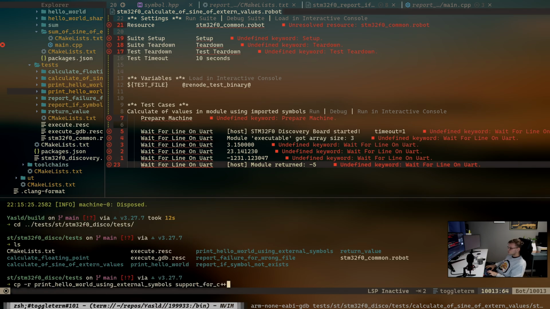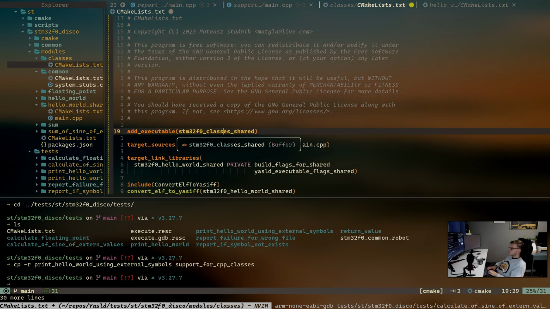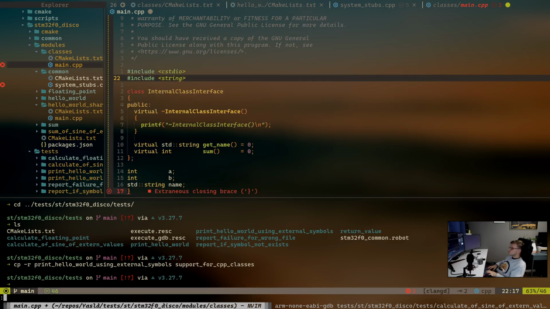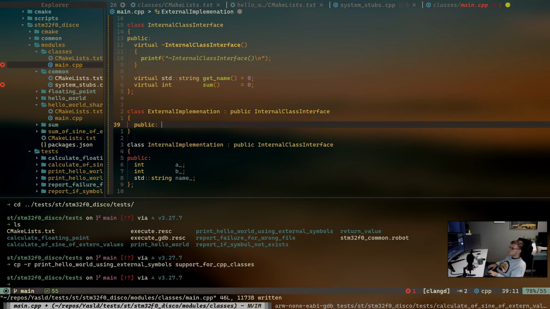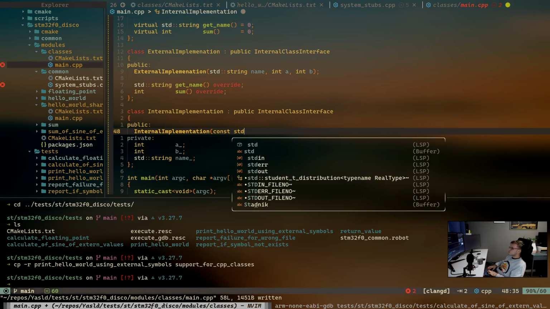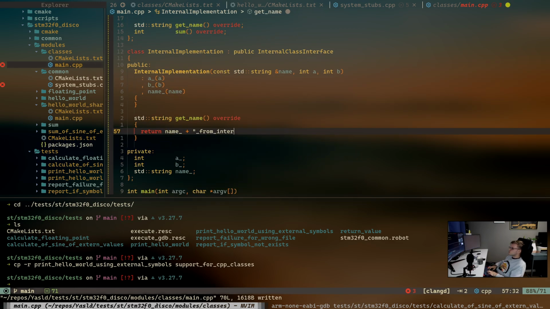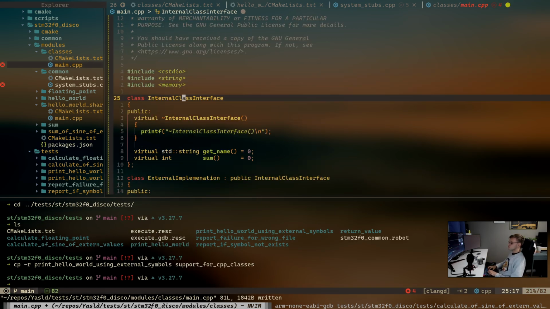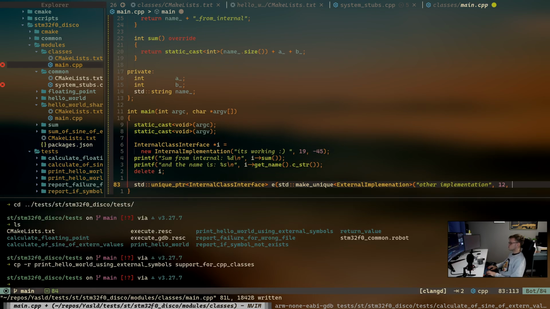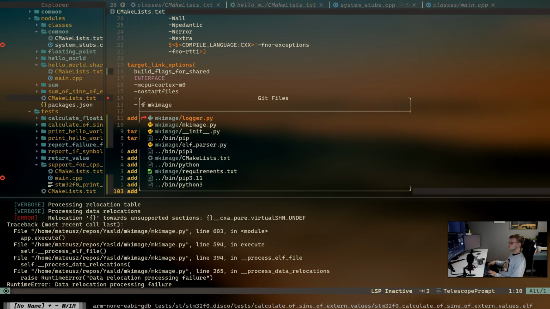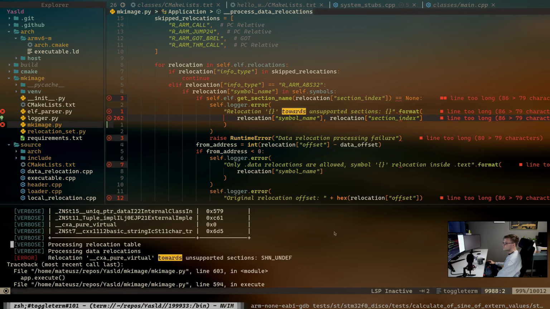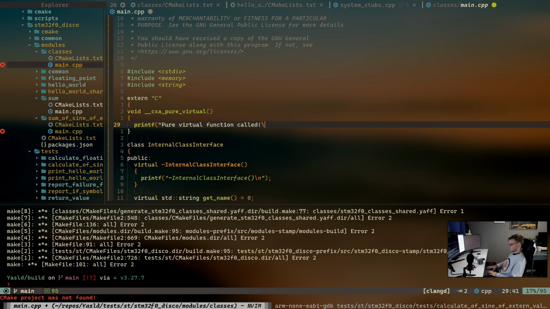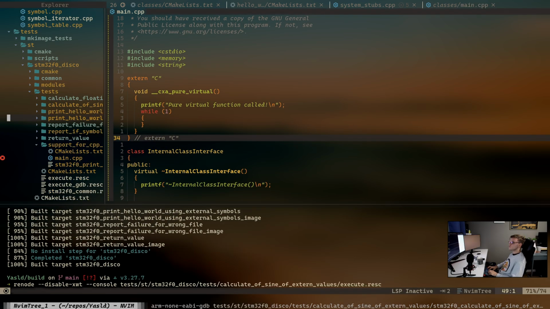Time for a bit more complex C++ with classes and polymorphism. I added an interface, an internal implementation of that interface, and an external implementation provided by the runtime system. __cxa_pure_virtual is internally called when a pure virtual function is called.